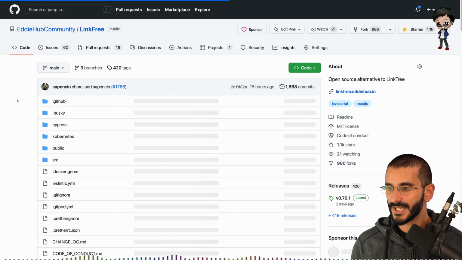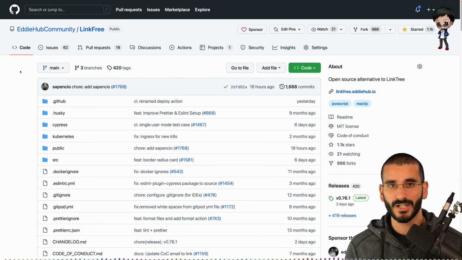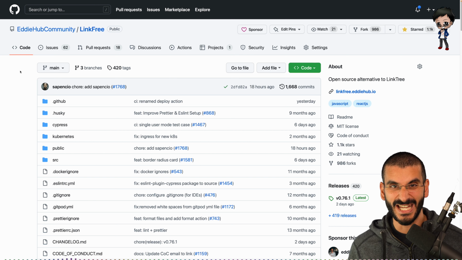Let's go back to the main landing page of the repo, which is the code tab. Now you understand what commits are. We can talk more about branches and releases and all the other interesting, exciting things.